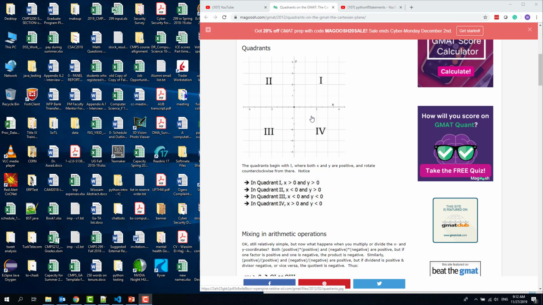x-y axis, we have quadrant 1 if the point has its x greater than 0 and its y greater than 0. If the x is negative and the y is positive, then this point lies in quadrant 2. If both x and y are negative, it lies in quadrant 3. And if the x is positive and the y is negative, then the point lies in quadrant 4.